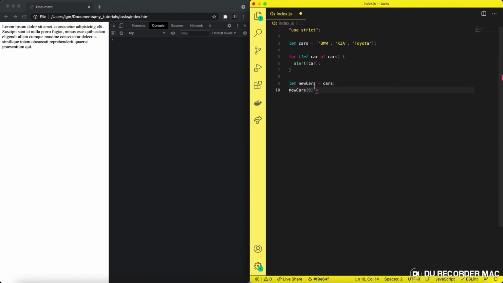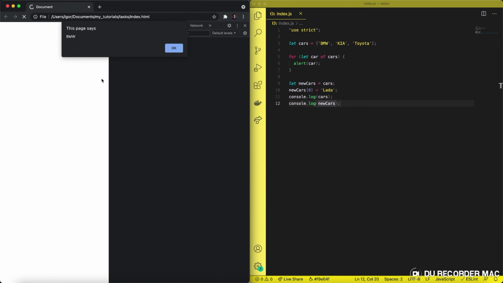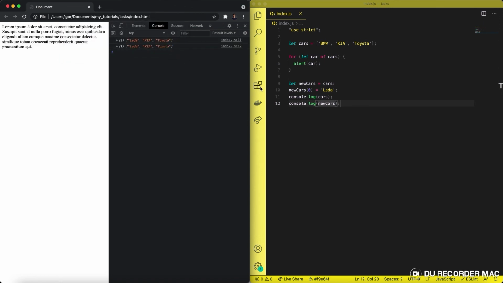You can say newCars at the index of 0, maybe equal to Lada, ugly Russian car, and output cars and newCars. Refresh. There's our alerts, and see how these two outputs are the same. This is because these two variables are now referring to the same array in memory, because arrays again are passed by reference, not by value.